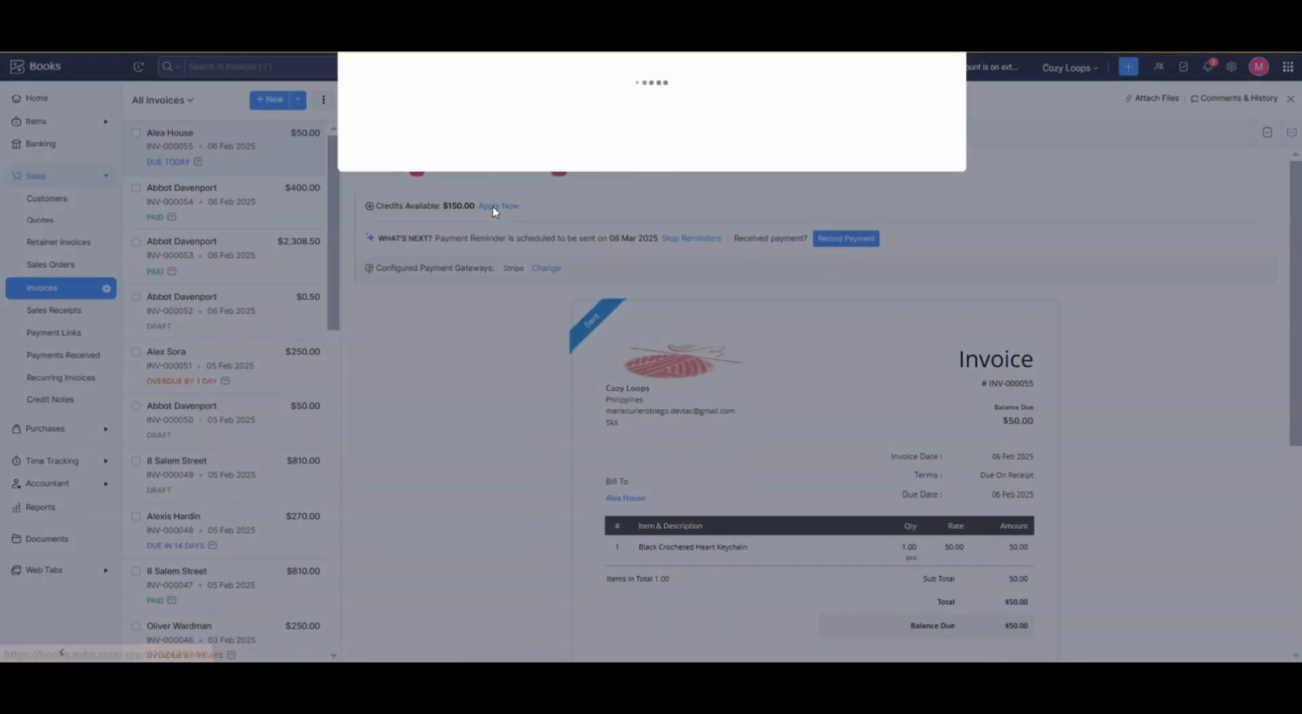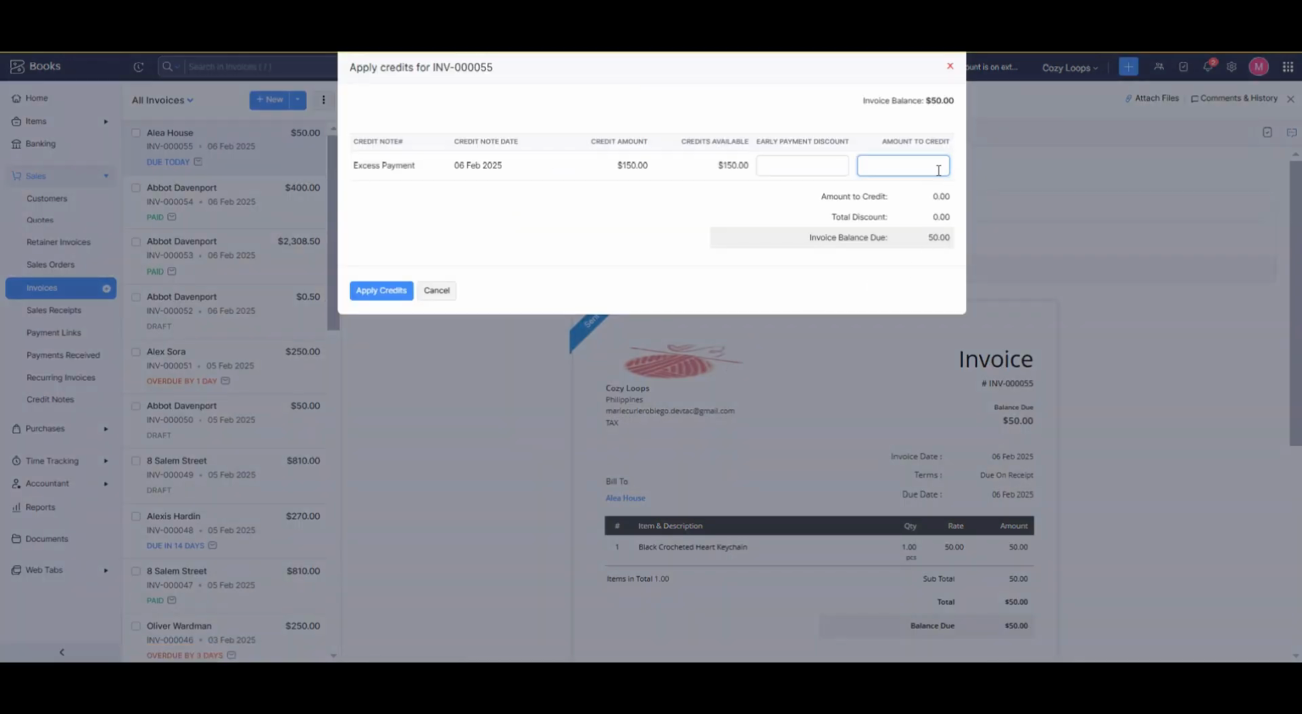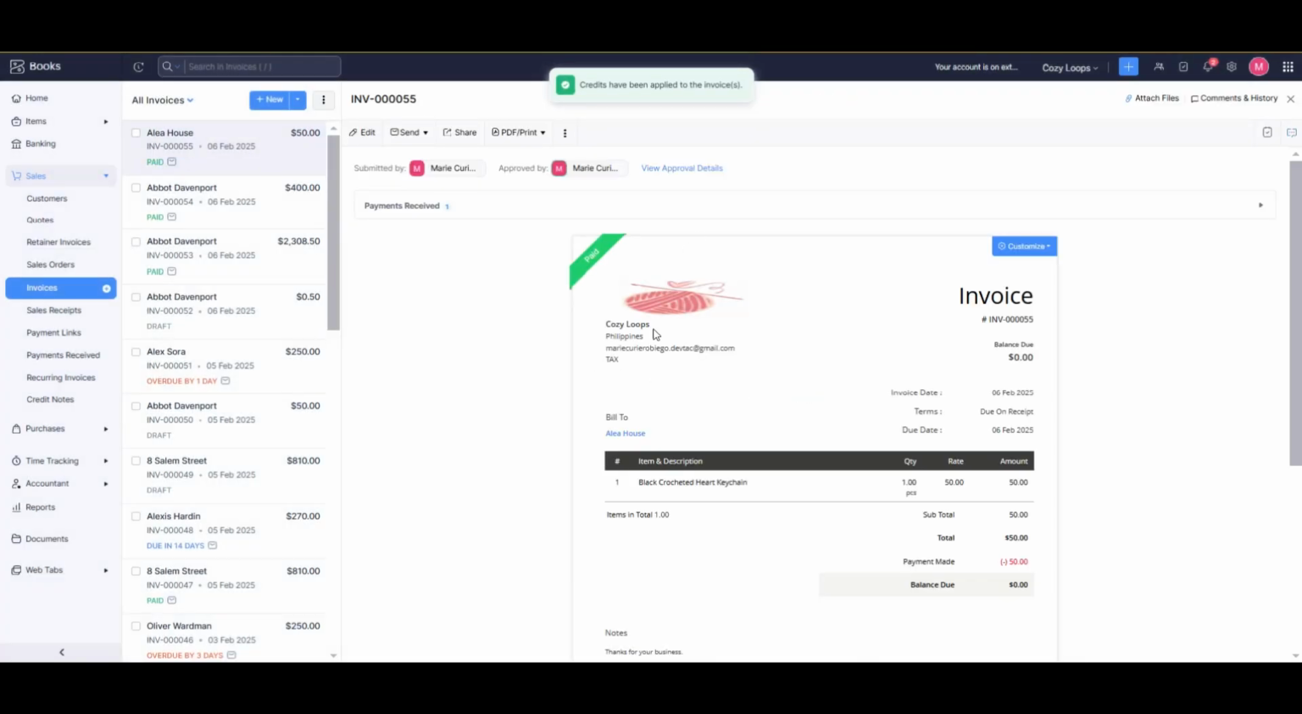Enter the amount you want to apply to this invoice. For example, if the available credits are $150 and the invoice balance is $50, you can fully pay the invoice by entering $50. Click Apply Credits. The advance payment will now be applied to the invoice. You will see that a payment record has been created under Payments Received.